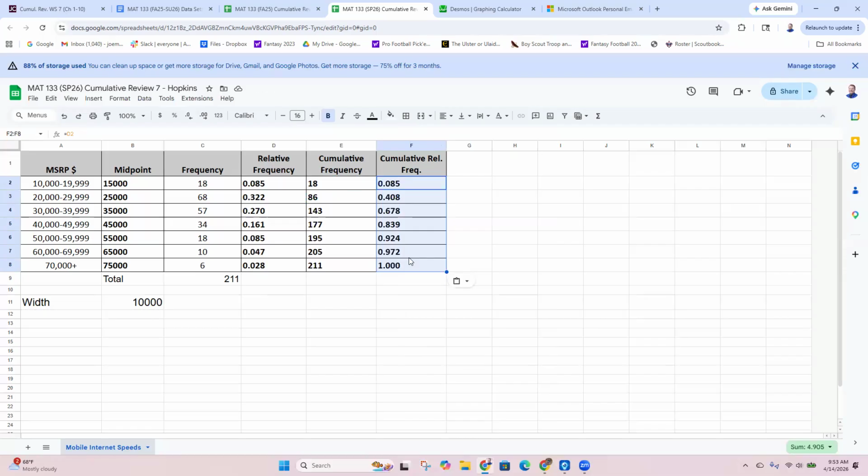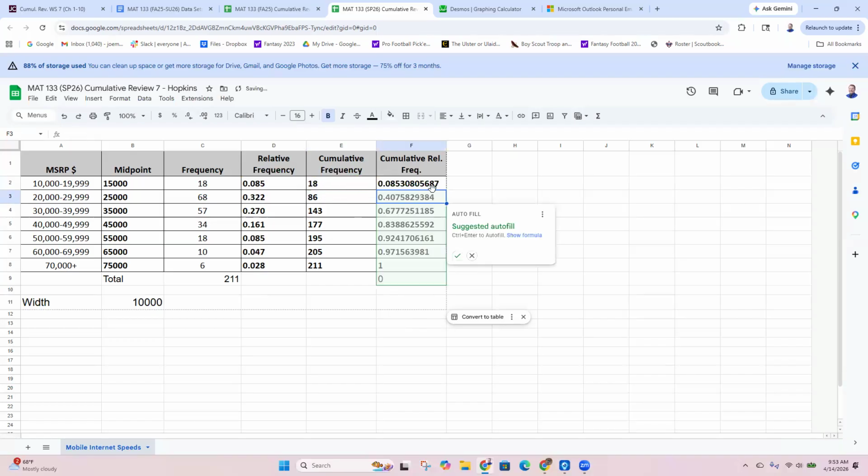Now, if you didn't, that's okay too. The other option is if you want to do cumulative relative frequency the same way that we did relative frequency. If you instead did equals, and then click on your cumulative frequency and divide by your total, it'll give you the same results. Same numbers as what I had a second ago, right? So either way is fine.